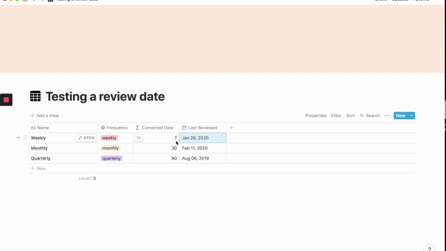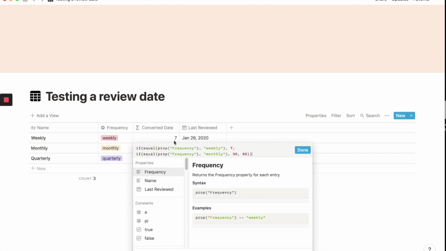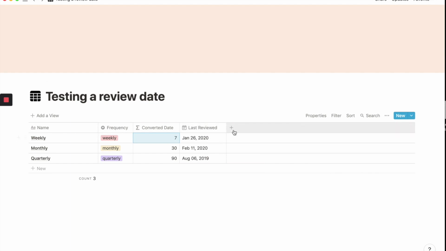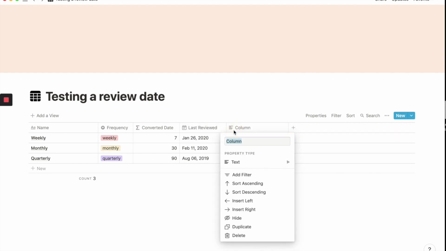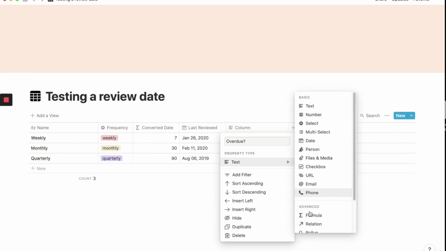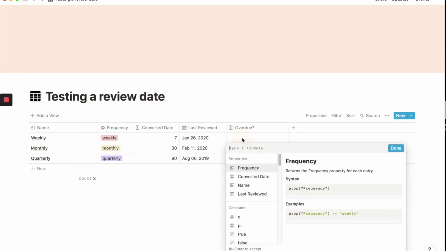So here's what we would do. We're going to use the date add formula. And then we already have our converted date from before. So weekly is 7, monthly is another value. And so we're going to add a formula and say overdue. And this will be a formula. The first thing we want to do is add 7 to the date. So that's the date add formula.